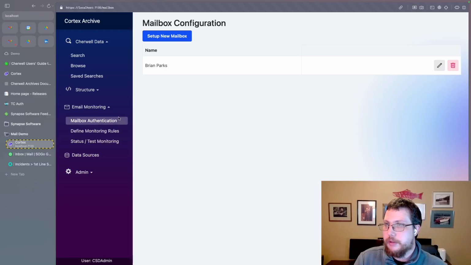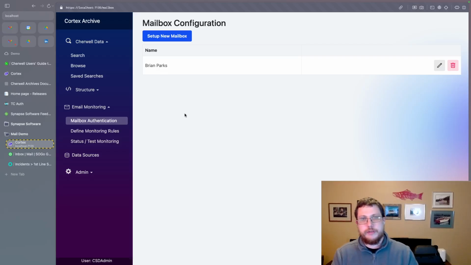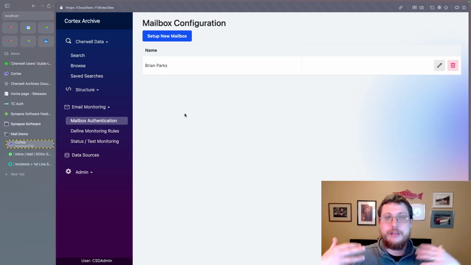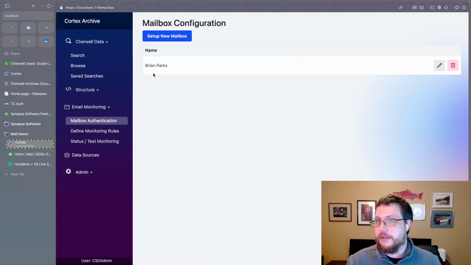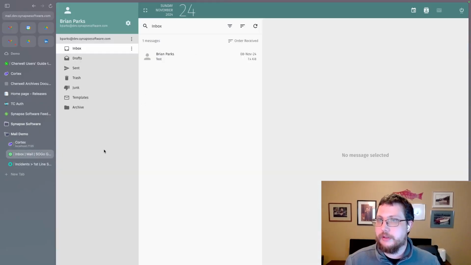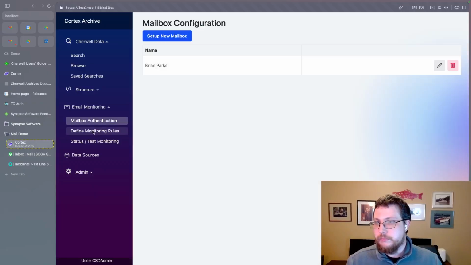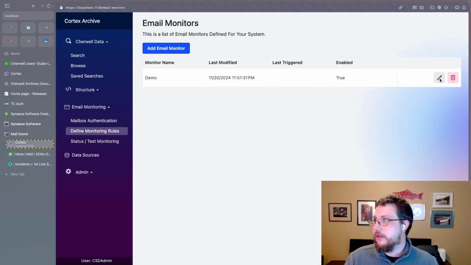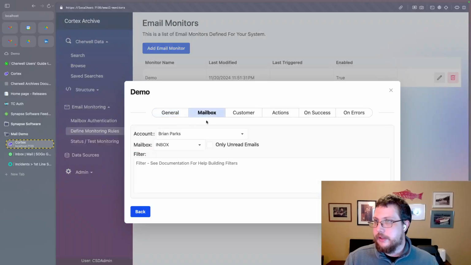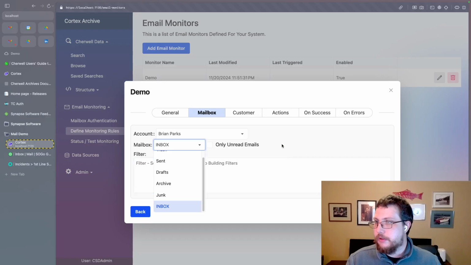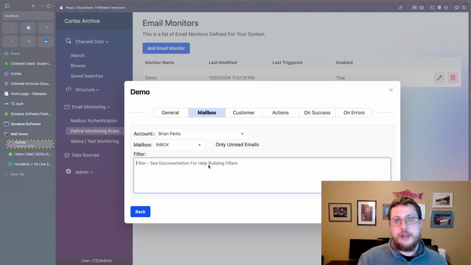So like mailbox and mailbox authentication, this is where you set up your specific email mailbox. Here I have it tied to my dev email address. And then of course I've created a monitor that connects to that mailbox. So the account is the Brian Parks mailbox. I'm saying that I'm going to use the inbox, but if I wanted to use a different folder, I could choose that.